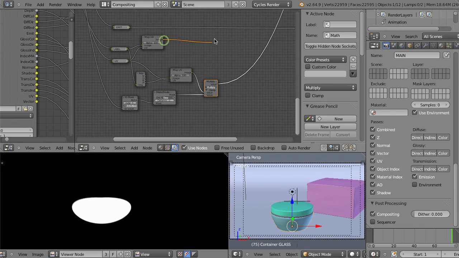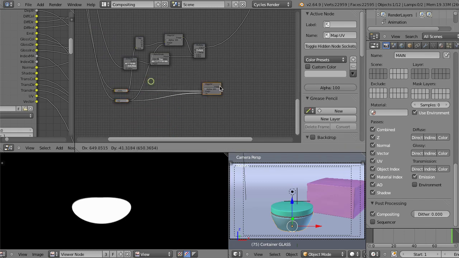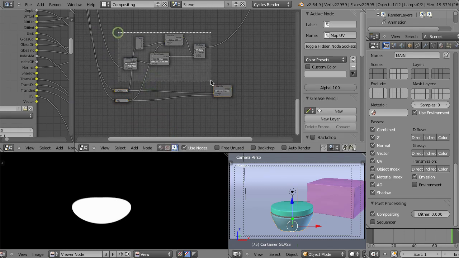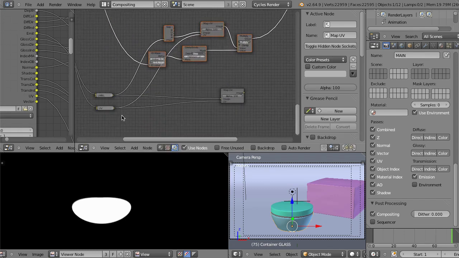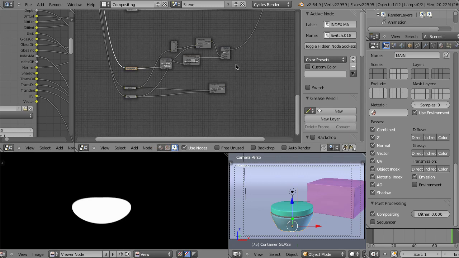Okay, so here we have the colors of the label, here we have the alpha. Let's organize the space a little bit better. Let's move those two a little bit down. Take this one here, those ones here, and here let's add another switch. And this will be the index material. And now let's mix it into our composite.